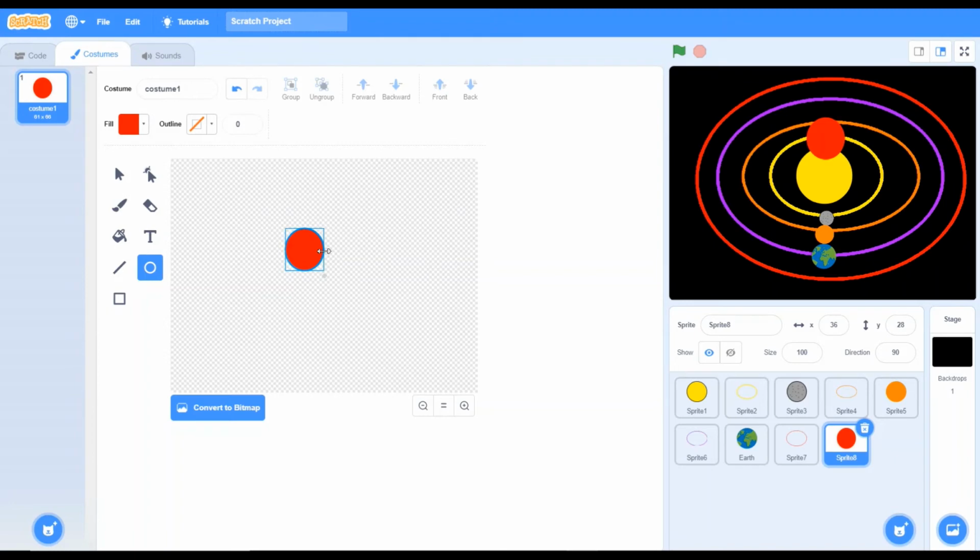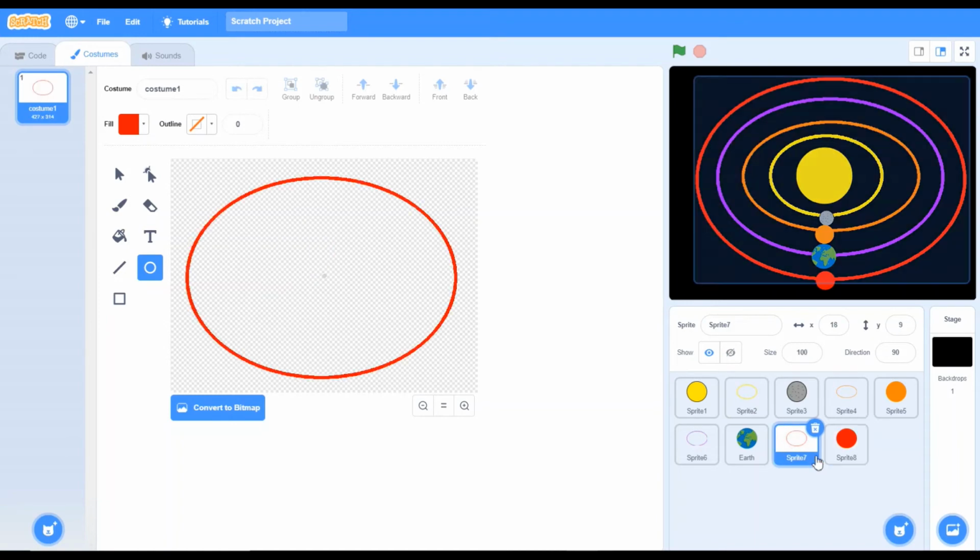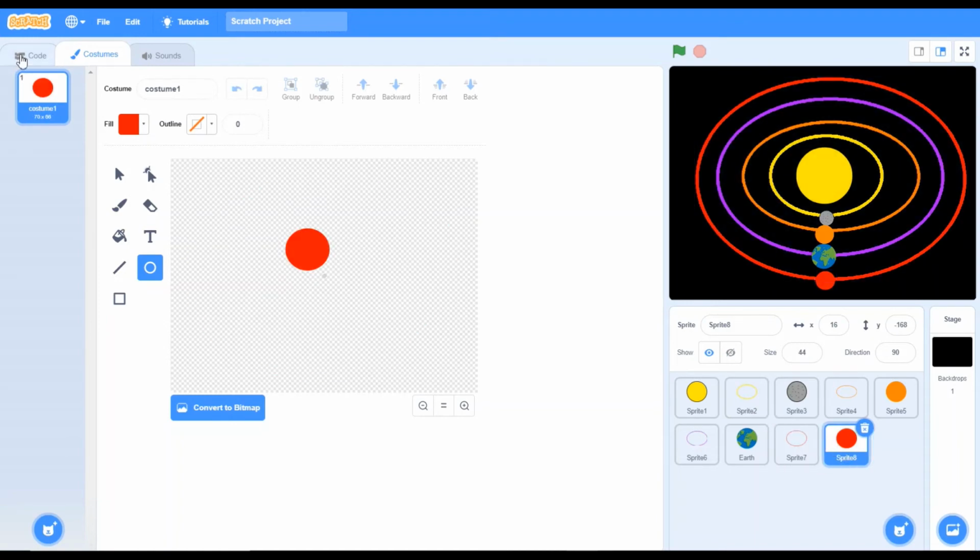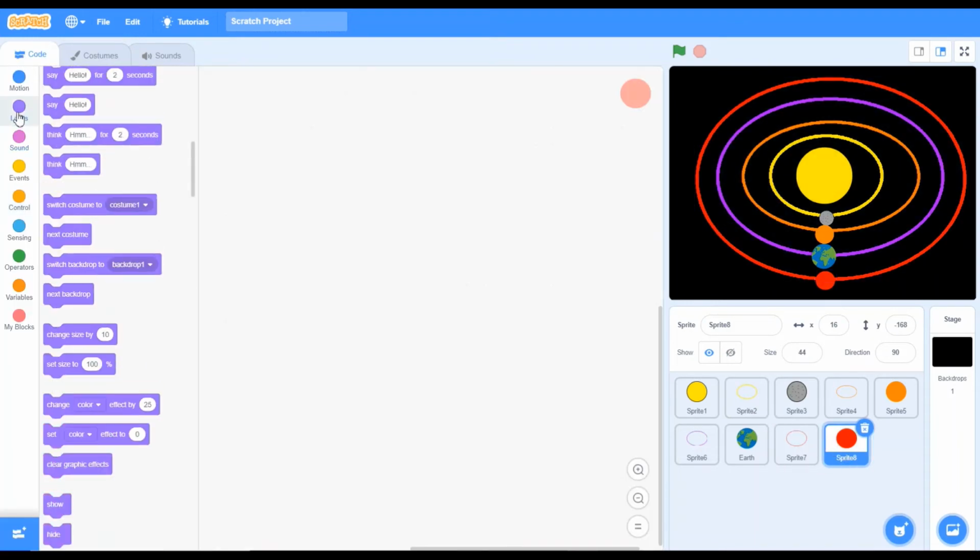Venus, sir, you have to be a little bit smaller than Earth, but a little bit bigger than 42. Okay, now I think 44, maybe 44. Now all the planets will start here. Mars should be 2 seconds. Okay, so that Mars will wait for a little bit.